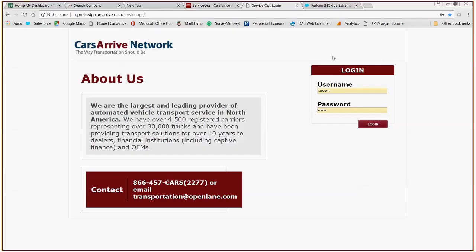Welcome to the tutorial for the CarsArrive Network Service Ops Dashboard. This is a new application we've put together for our service centers, which should make managing the CarsArrive work a little easier. Some goals of this are, first of all, to make updating easier. It will also give you the opportunity to see all upcoming orders, which should help in your planning. It will also give you a list of paperwork that we're waiting for in order to create payables and get you paid, which should certainly help your receivables.